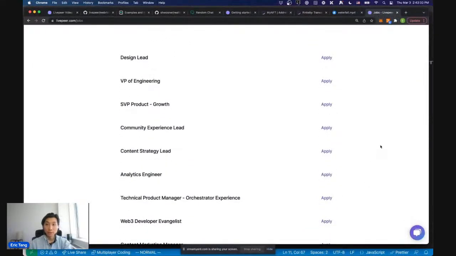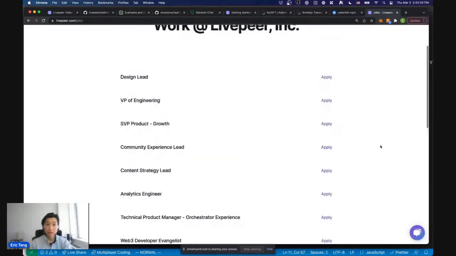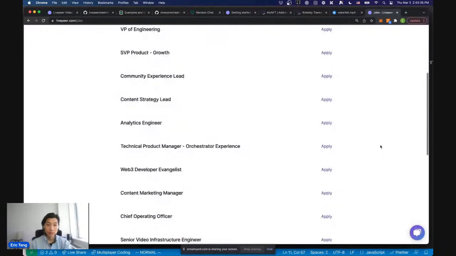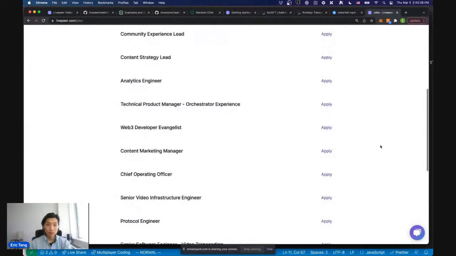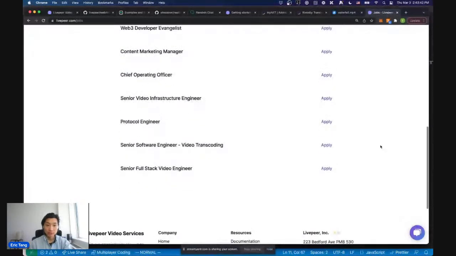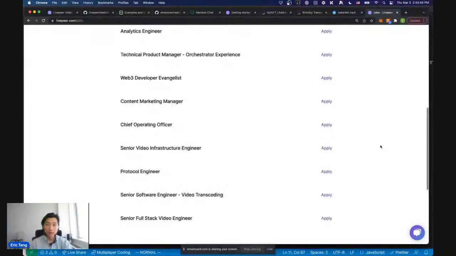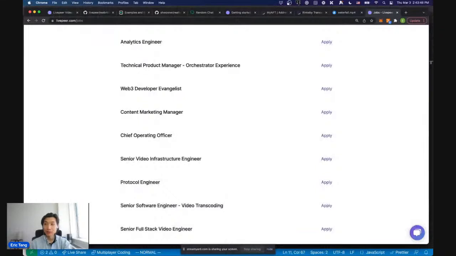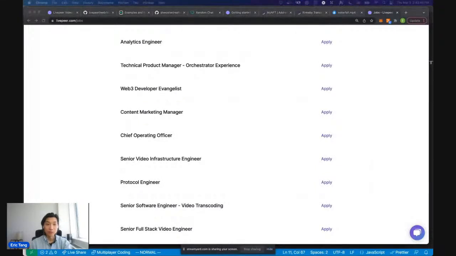Livepeer.com/jobs. This is where all the open roles are. As you can see, we are hiring across engineering, design, community, marketing, operations. Lots of open roles. So I highly recommend checking out this page if you're interested to learn more about Livepeer and potentially work with us. All right, thank you.